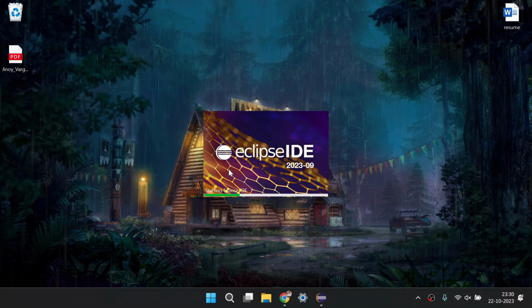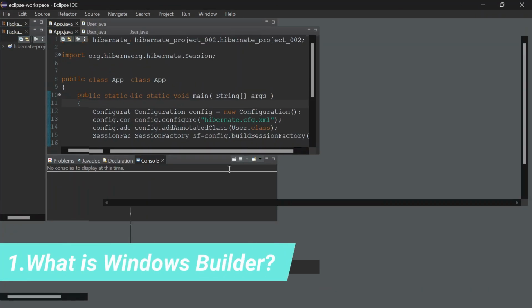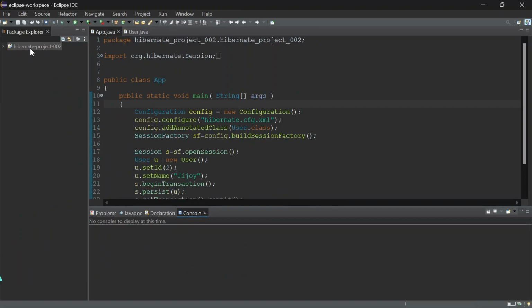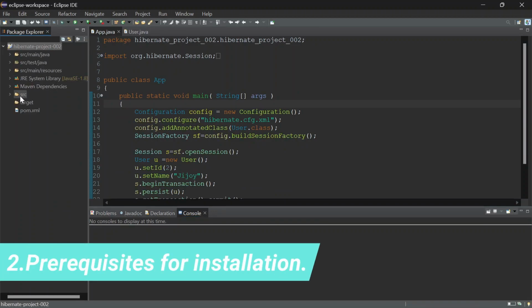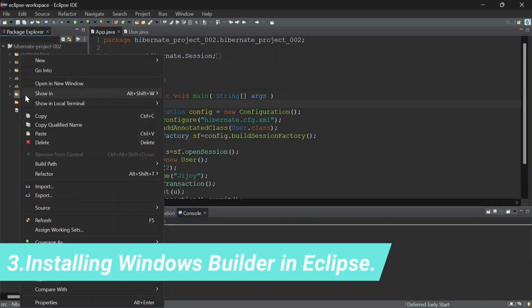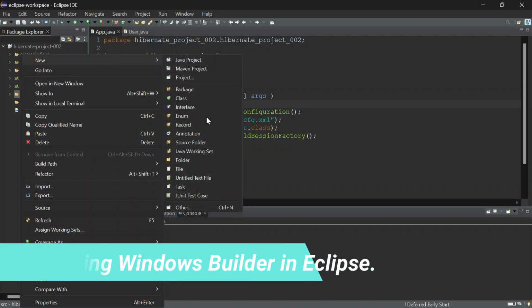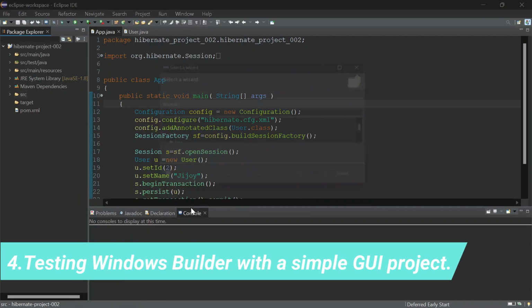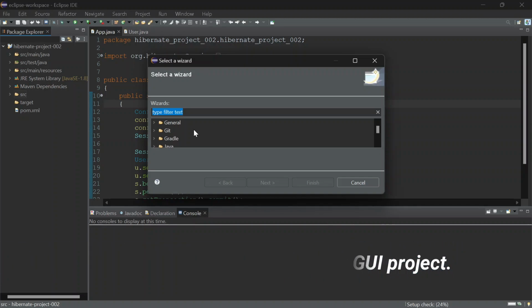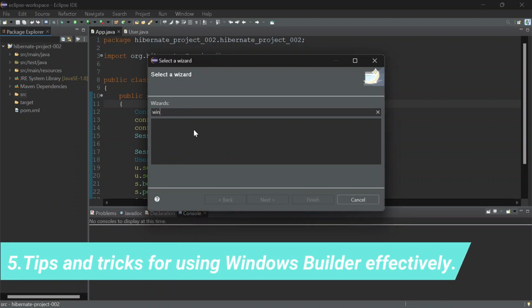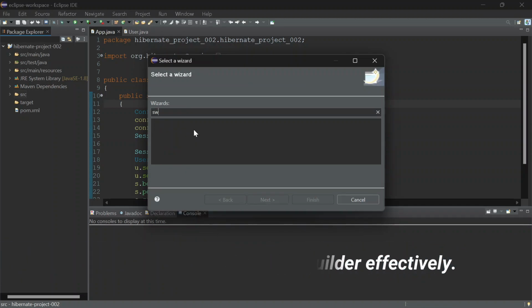Here's a quick overview of what we'll cover today. 1. What is Window Builder? 2. Prerequisites for installation. 3. Installing Window Builder in Eclipse. 4. Testing Window Builder with a simple GUI project. 5. Tips and tricks for using Window Builder effectively.